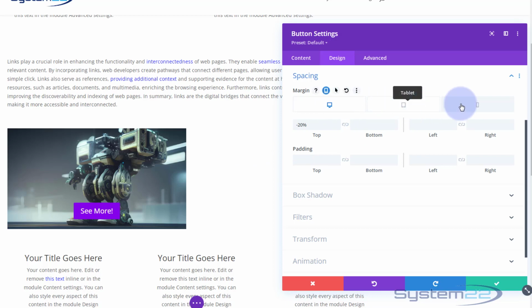Now these work well. When you've got your site live, you really want to check these on the actual devices themselves. This will get it pretty close, but you may need to tweak them on the actual devices. So it's really important you check these once you've got your site live.